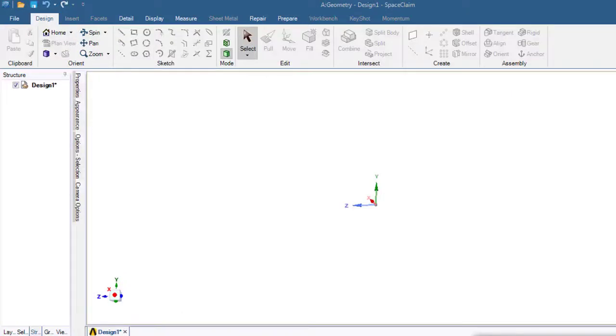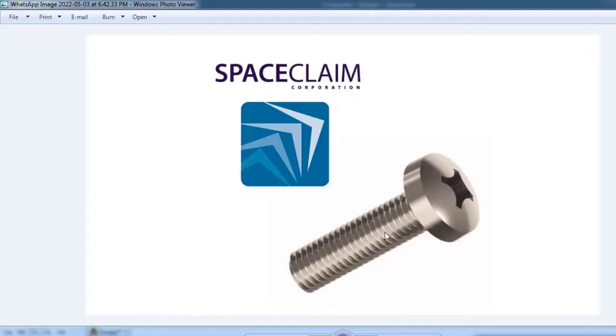Today, we are going to design a screw in SpaceClaim. In the first step, we design the top side of the screw. Then you will learn how to create a slot and thread in SpaceClaim. So let's go back to the software.